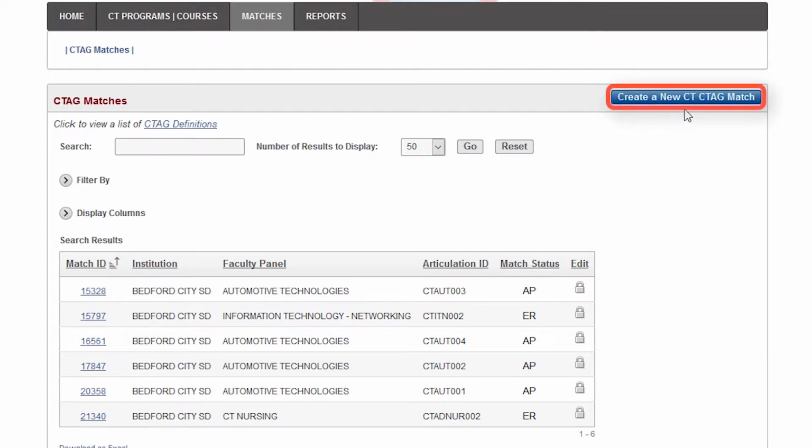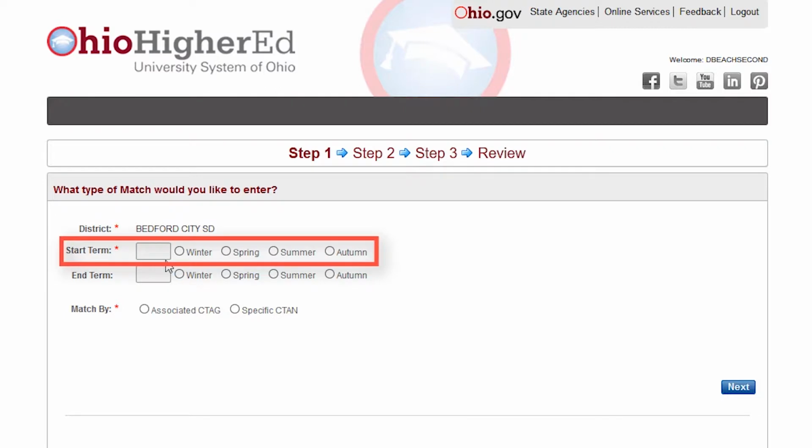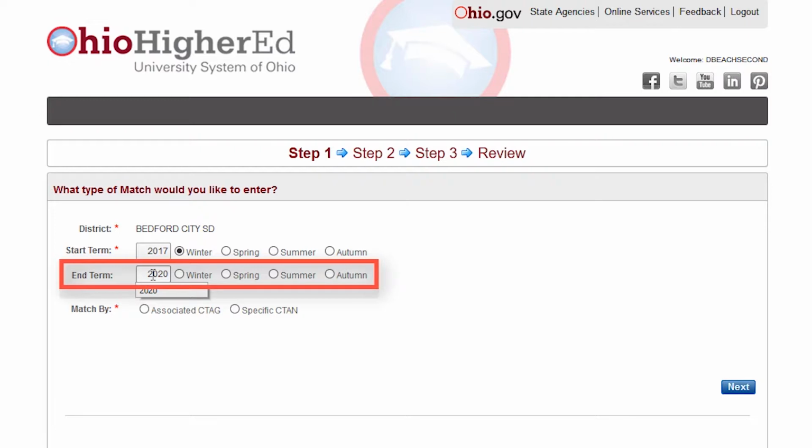Click on the blue Create a New CTAG Match button in the top right corner to create a new CTAG match. You will begin with entering the term the course was first taught. This includes a 4-digit year and the term, spring, summer, or fall. This must match the same start term you entered when you created the course. If you have an expiration term when the course will no longer be offered, you may enter that date. Otherwise, leave the end term blank.